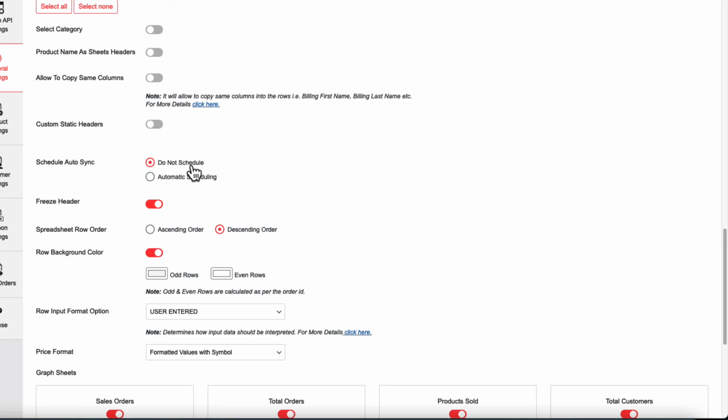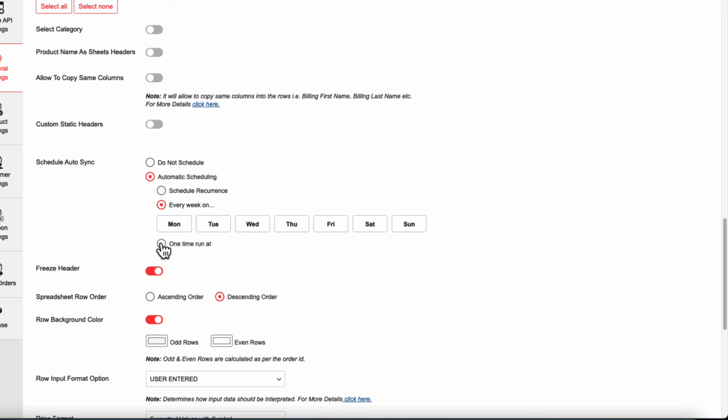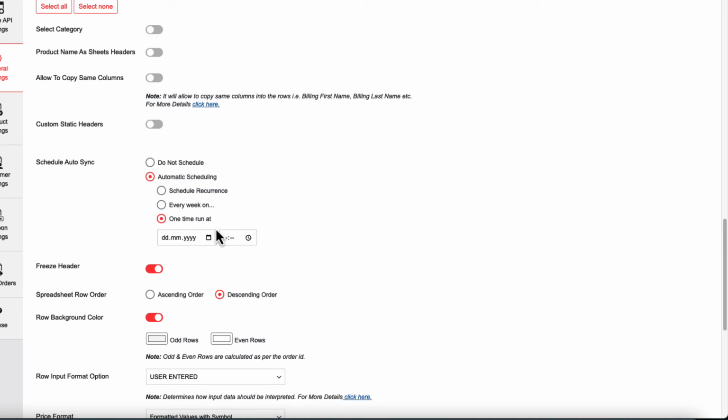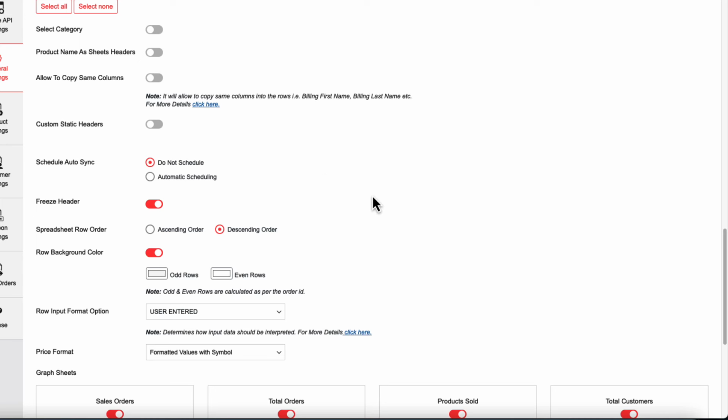If do not schedule is activated, that means every time an order is placed, the information is synced automatically. If you don't want that, you can activate automatic scheduling. For example, once daily, twice daily, every 15 days, monthly, and so on. You can choose days or just run it one time. I'm not going to schedule it. I'm going to leave it as it is.